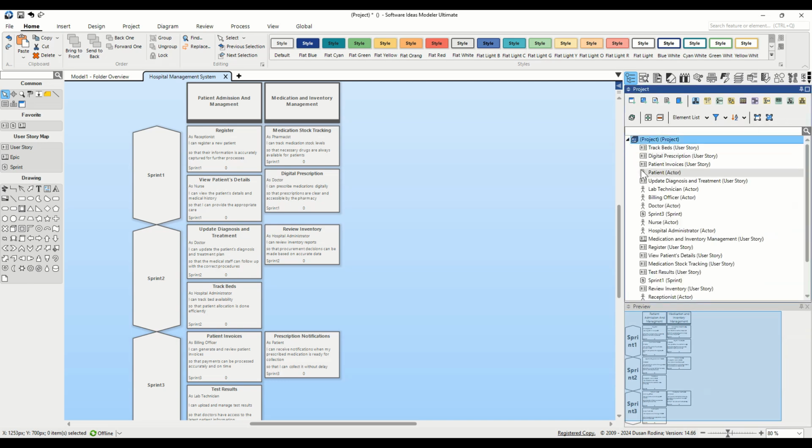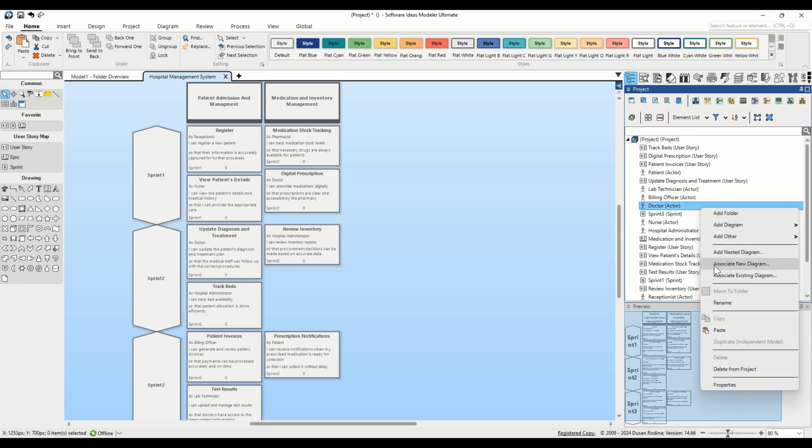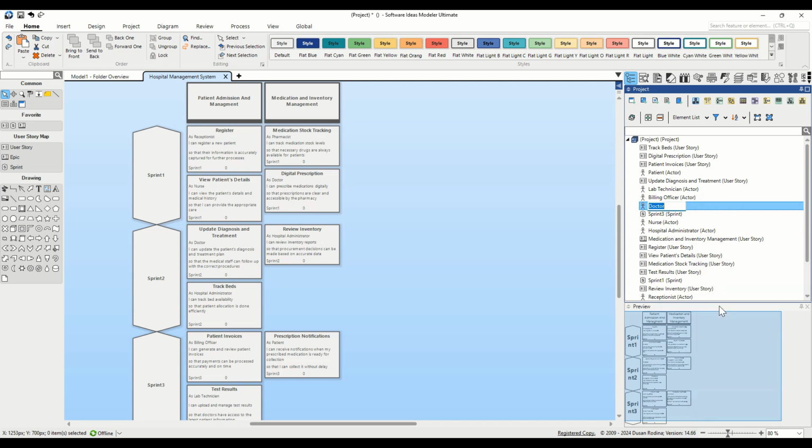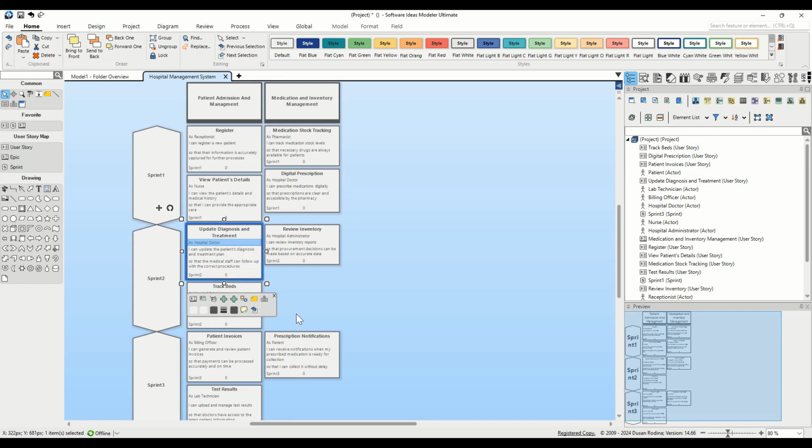Here, you can find the user roles you've entered. Let's search for Doctor, for example. Right-click on the Doctor node in the project tree and choose Rename from the context menu. Let's rename it to Hospital Doctor and press Enter. As you can see, the user role is now renamed across all user stories in the diagram. This feature makes managing and updating your model super efficient.